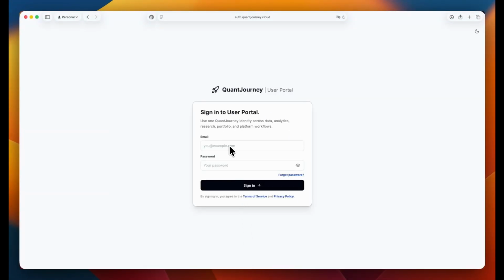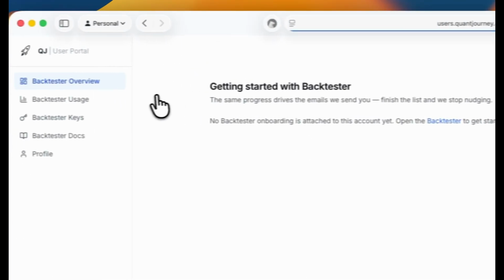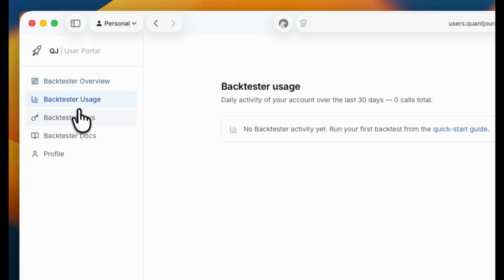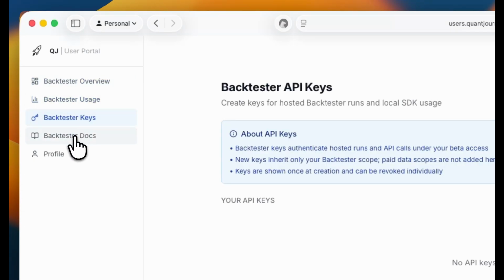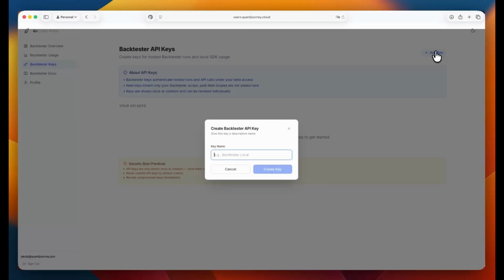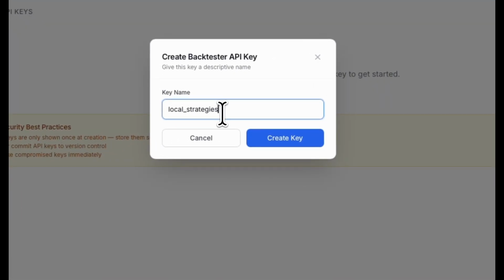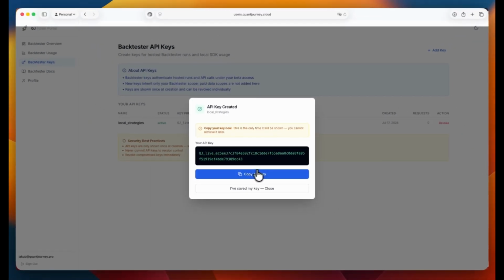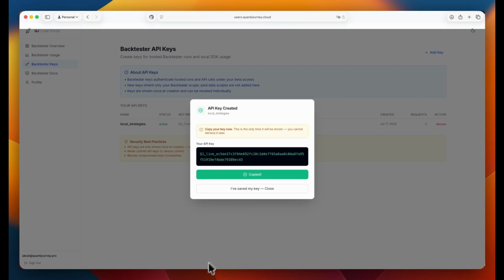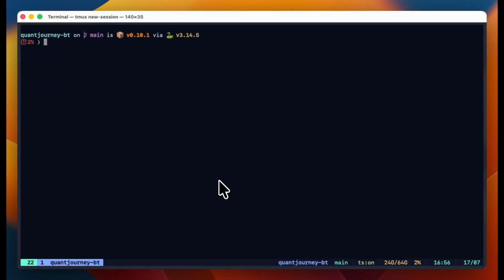After your beta access is approved, sign in to the QuantJourney user portal. Open Backtester keys from the left-hand menu. Select Add Key and give the key a clear name, for example, Local Strategies. Create the key and copy it immediately. For security, it is shown only once. Now we will run the first strategy.